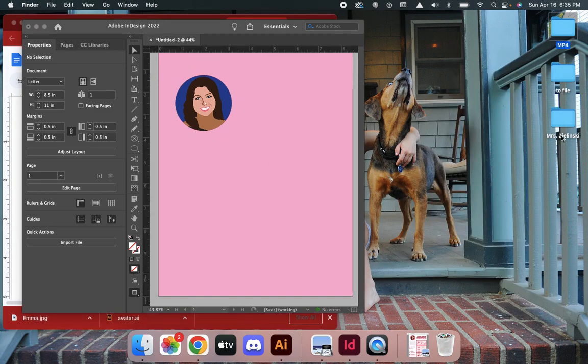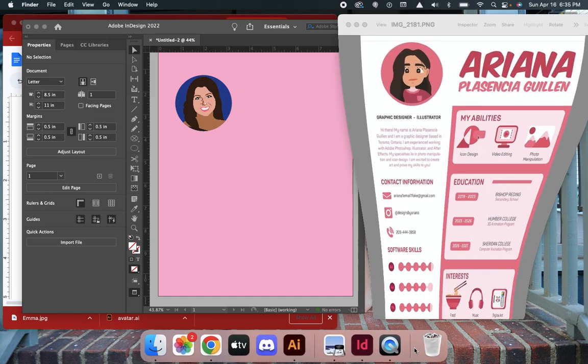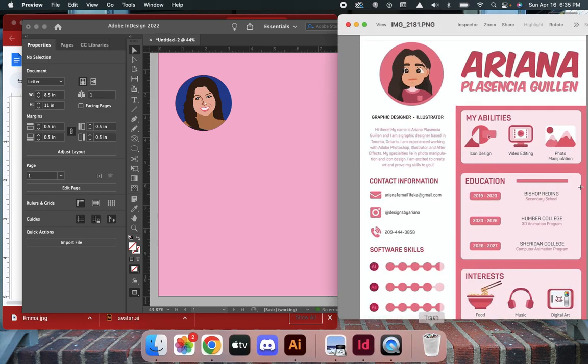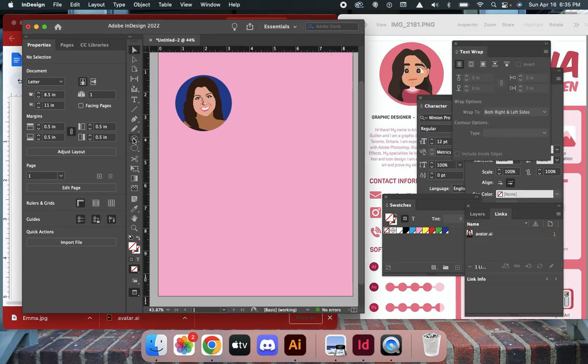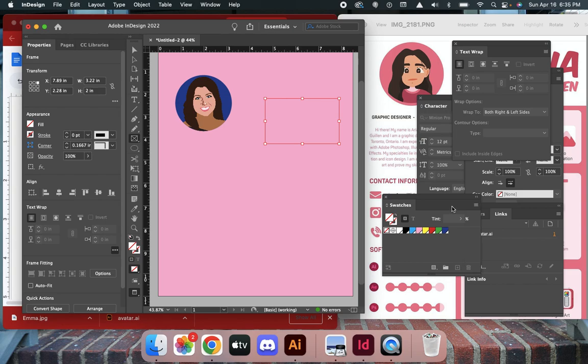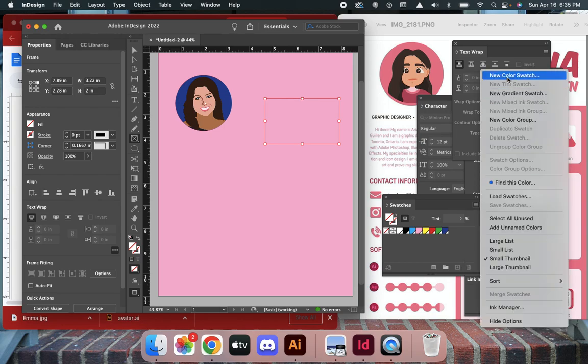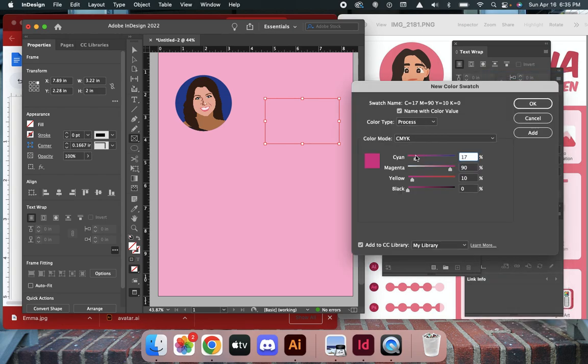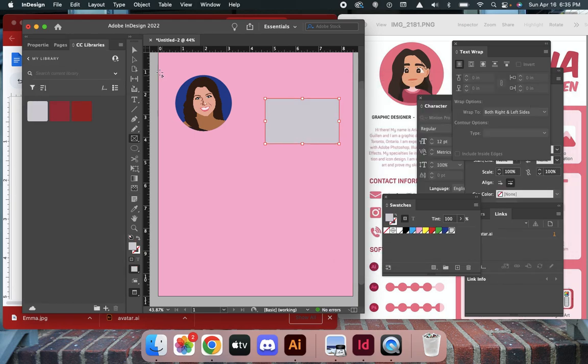So now I want to go to, let's look at this. So I'm going to start putting in my text and maybe some other boxes. So if you want to draw a box that's got curved edges, again, I'm going to click and hold rectangle frame tool. So here's one of the boxes. I'm going to make a new color swatch. Just make this even paler. It's gray. I'll fix that later. Either way, so I have this box here.